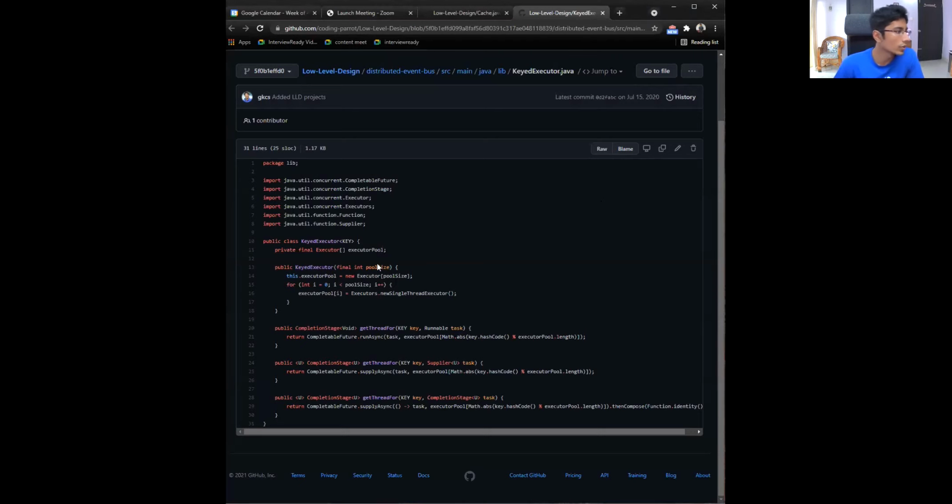I think this is visible now. Yes. So we have a very basic executor pool, which is a simple array of executors. What happens here is that I'm taking a single thread executor service. And then if I get some sort of a task for this key, then I just say run asynchronously this task in this thread pool. And the rest of them are, of course, just sugar-coated functions.